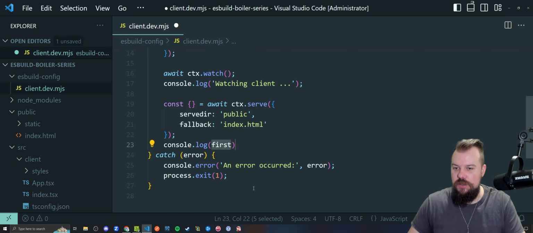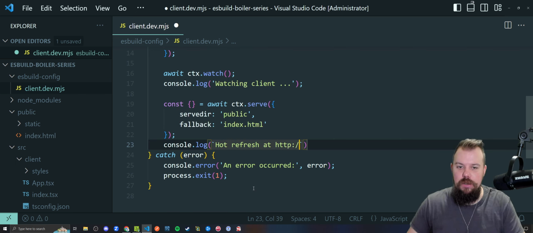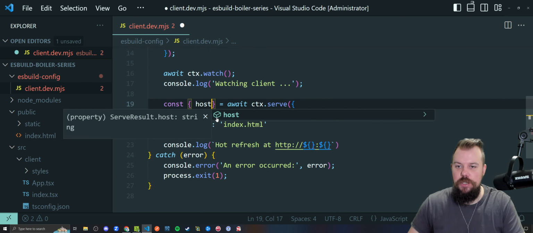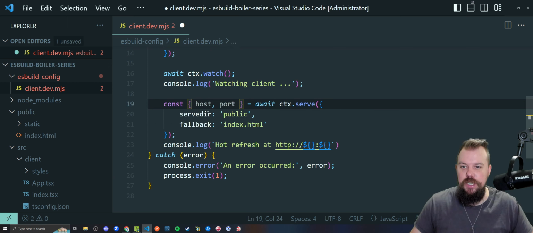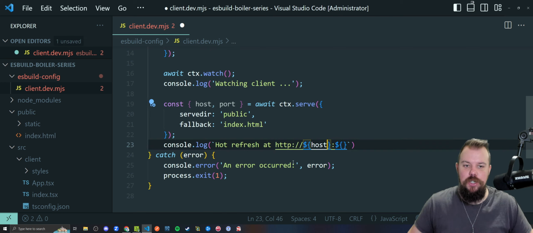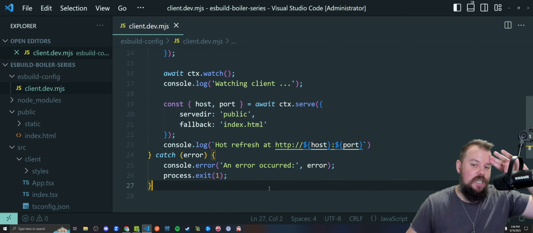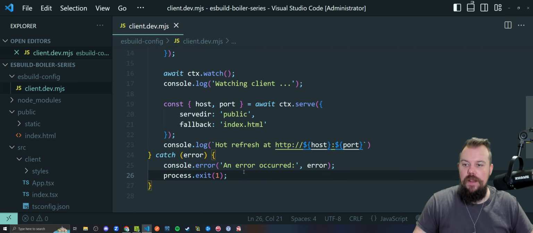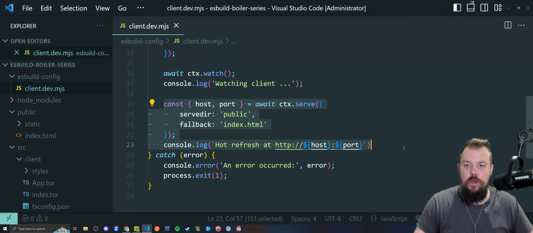I'll go ahead and console log hot refresh at http:// like that. Where are these two interpolated values going to come from? This will return to us a host and a port that will allow me to simply say, this should be 0.0.0.0 for localhost, and this should be port for port. I think it defaults to 8000. I can't remember 100%. But this alone will auto-serve the newly bundled files that we are watching for changes.